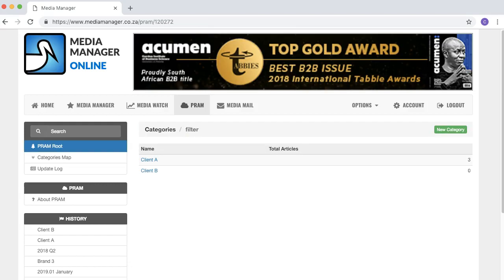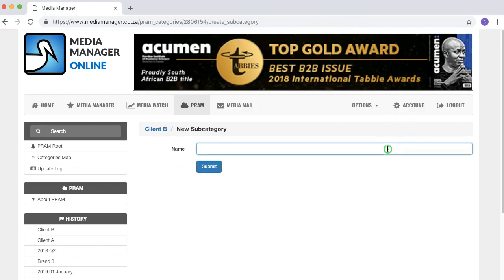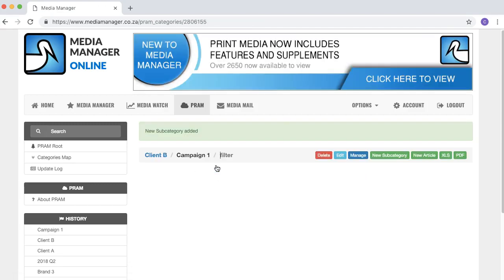To create a subcategory, select the category you would like to add to and click on New Subcategory in the PRAM taskbar. Type the subcategory or campaign name in the text box and submit. Note: subcategories retain the same editorial weighting as the top category.